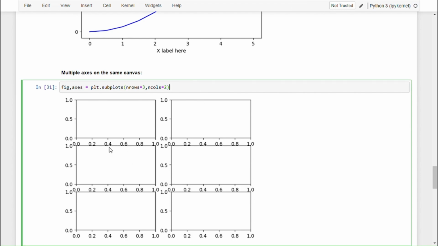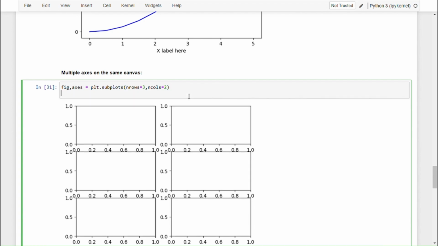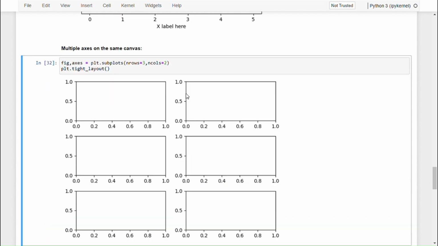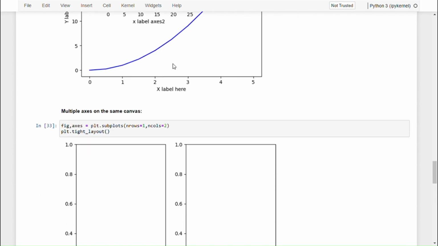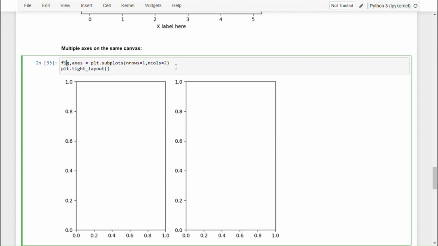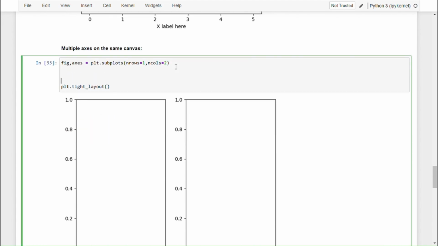And if you see these numbers are overlapping with the graph, if you want to change this, we can use plt.tight_layout, and this will automatically adjust the graph. Now let's change the number of rows here to 1 to keep it simple. Now we'll plot on this graph.